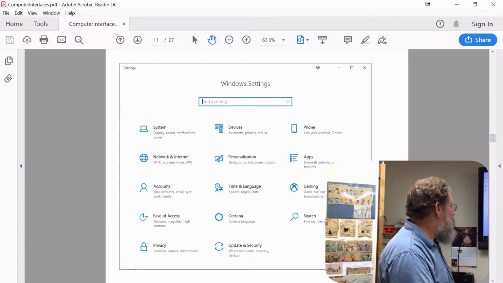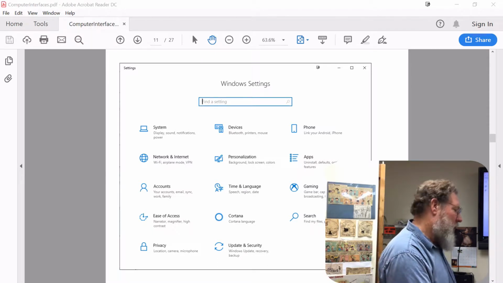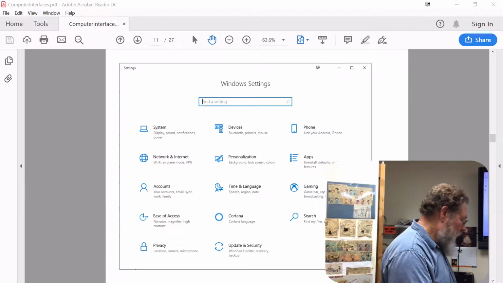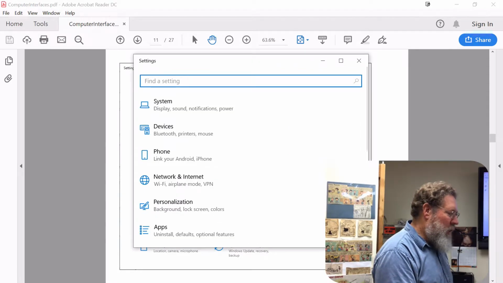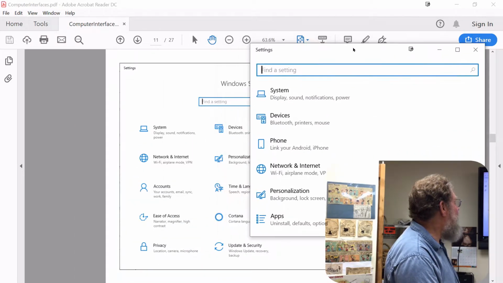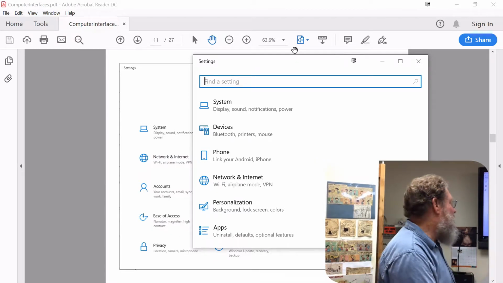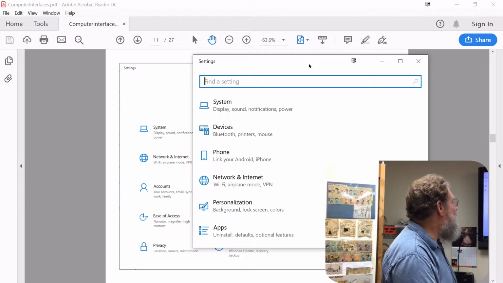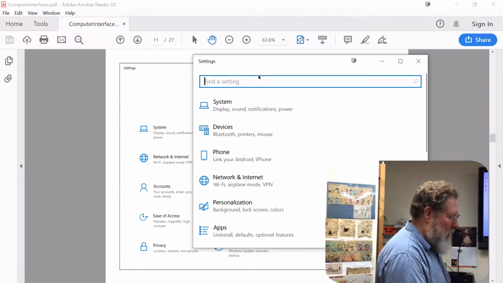Well, you go to the settings icon, and the settings icon looks like a little gear, right? Yeah, or else you can use the Windows key plus I, which should take you there as well. So this is the actual real settings on my computer here, and that was brought up with Windows key and I as a shortcut.